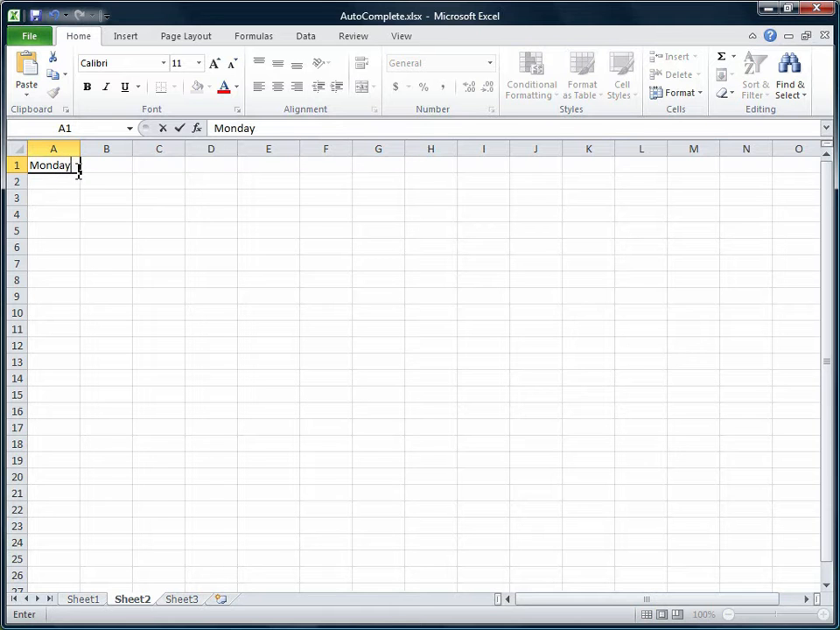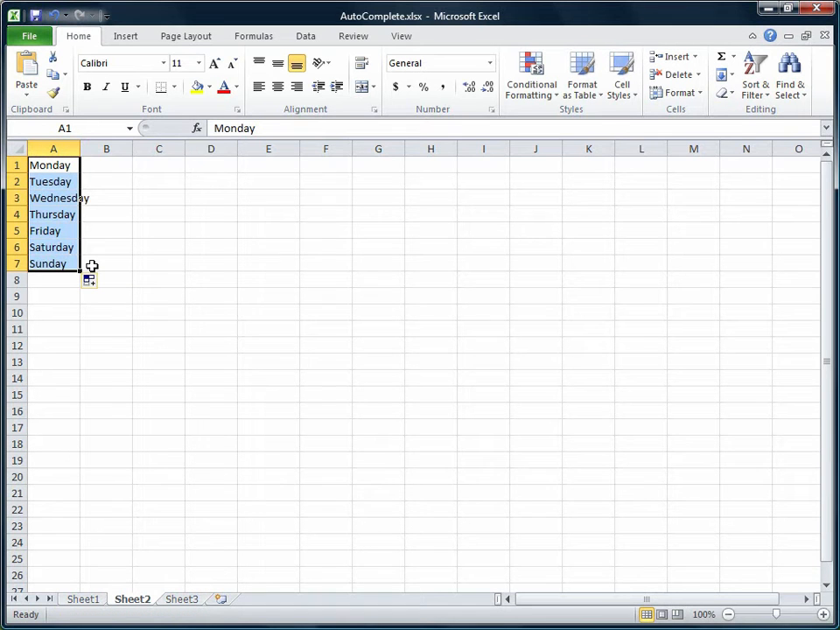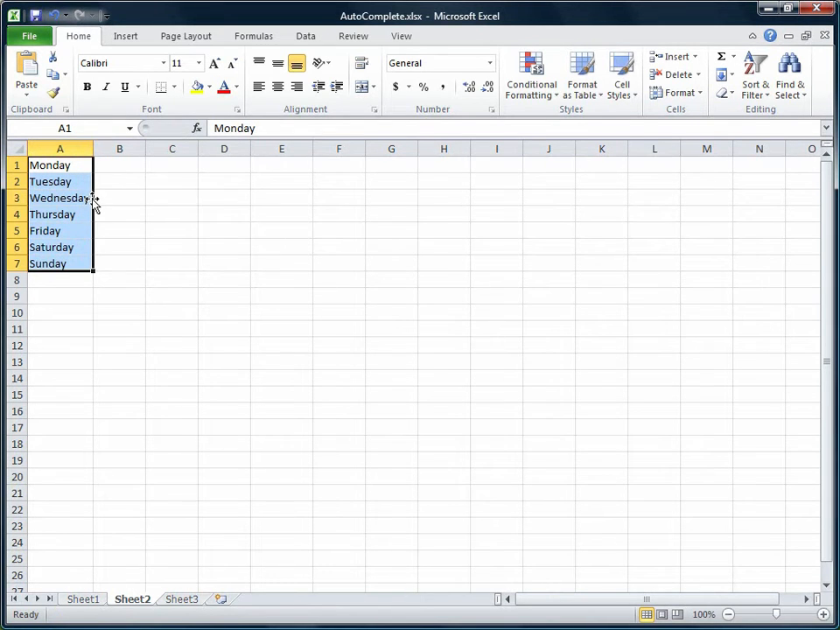Then I'll move my cursor until it becomes the black plus sign, and I'll depress the left mouse button and drag down. And there's a screen tip that tells me that Tuesday will come next. Then as I drag, Wednesday, Thursday, Friday, and so on. And this will also tell me where I want to stop, which is at Sunday. I'll release the mouse button, and the list is filled in, and the only thing I had to type was Monday. I'm going to widen this column so that Wednesday is more readable. I'll move the insertion point up and double click, and there you can read Wednesday.